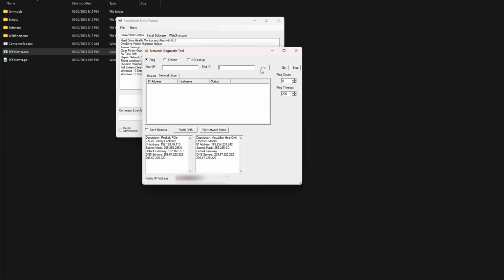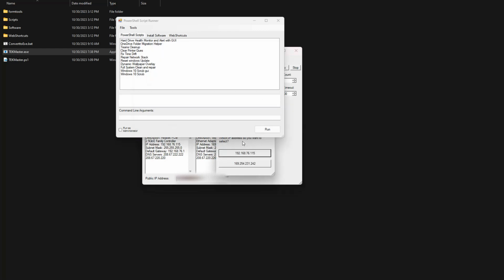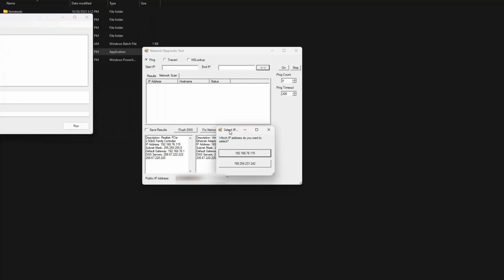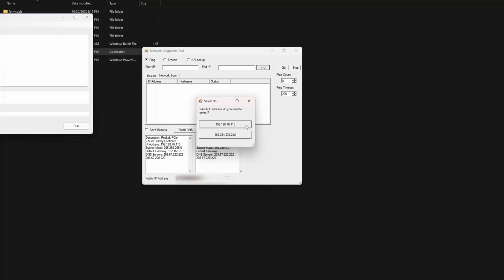Right now, I currently have it set so that instead of having to type this in, you can click this and it will give you a dialog box here that shows you the current working IP addresses on the network adapters on the system. When you click that, it'll fill in that information. You can adjust it from there. Makes it nice, so you're not having to type out the whole thing.